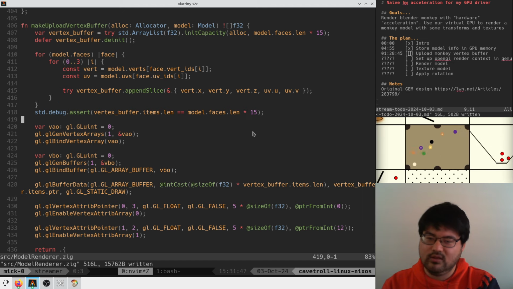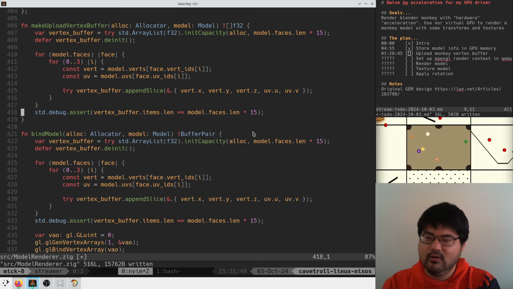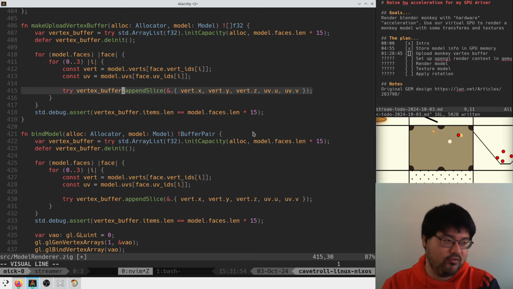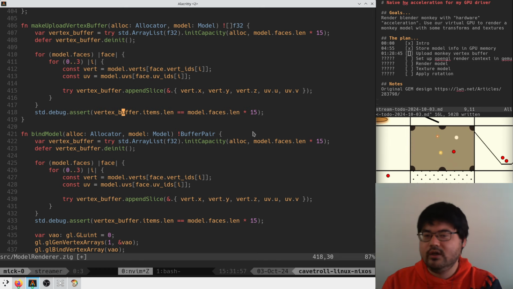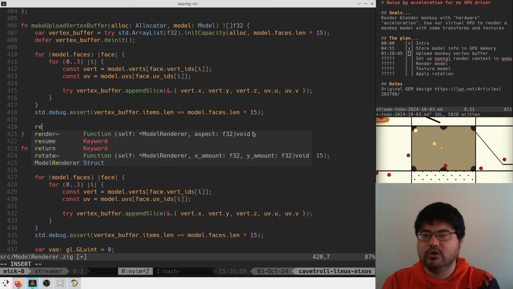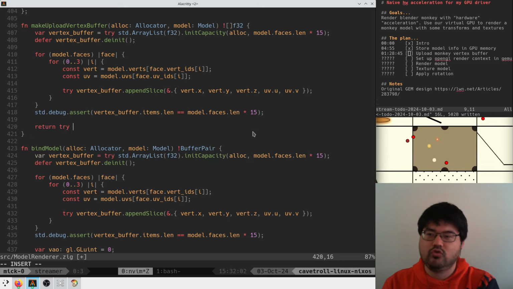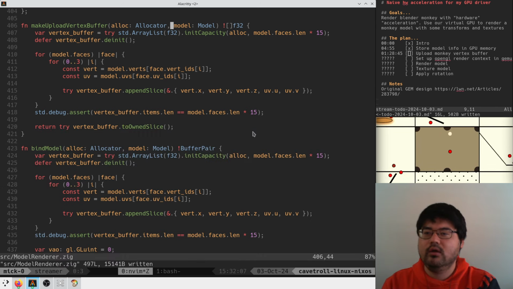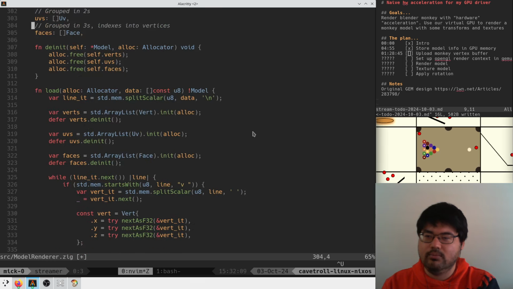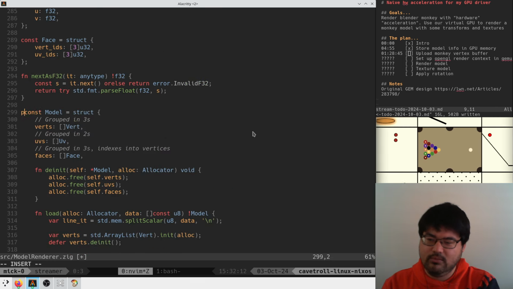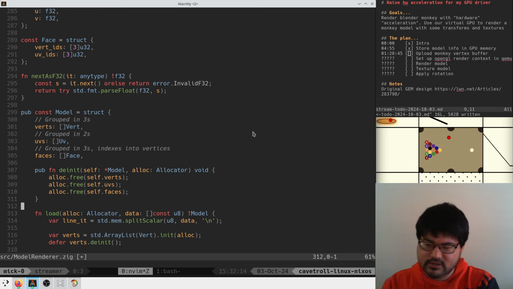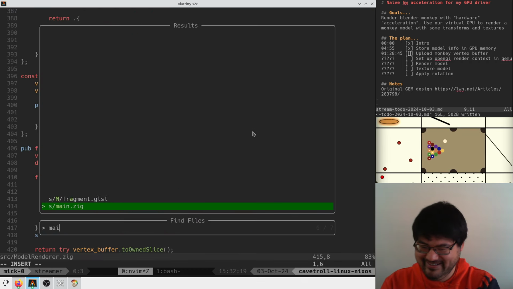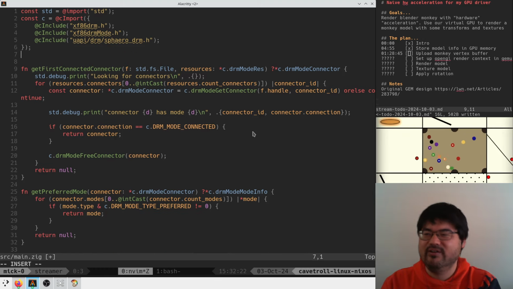So we'll take this code here, where we walk our model and swizzle the things into an XYZ UV vertex format. I think we can just return this thing. So return try vertex buffer to owned slice. Boom. Okay. And then we make the model public. And then I think dead code elimination gets us a long way here, so that all the OpenGL stuff just won't be a problem. Maybe. There's only one way to find out.